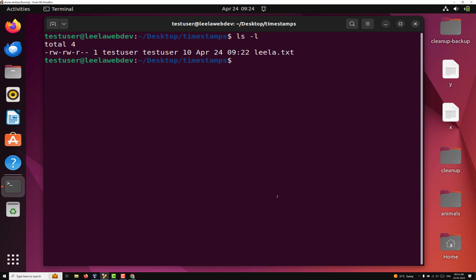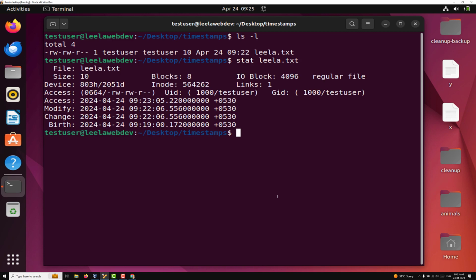So these are the three things: modification time, access time and change time. This will be a little bit confusing at the initial time, but you need to understand these things. You can check the complete details using stat leela.txt. Like this you can change things and check, so that you can have a clear understanding about this. This is very important to understand. At the starting time it will be a little bit confusing, otherwise it will be all okay. Hope you understood this concept.